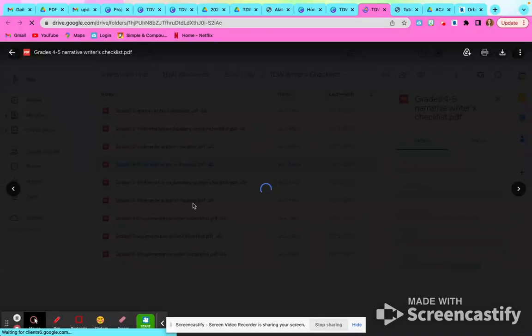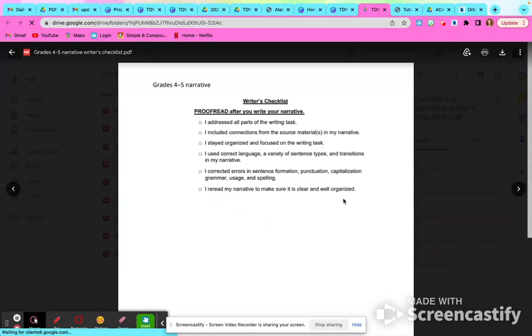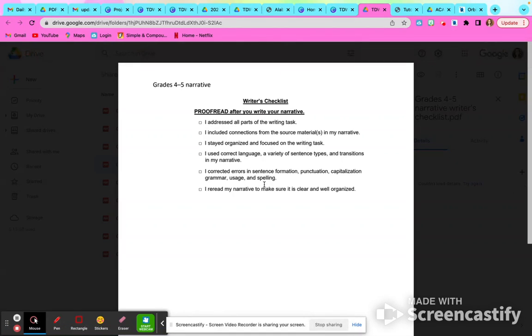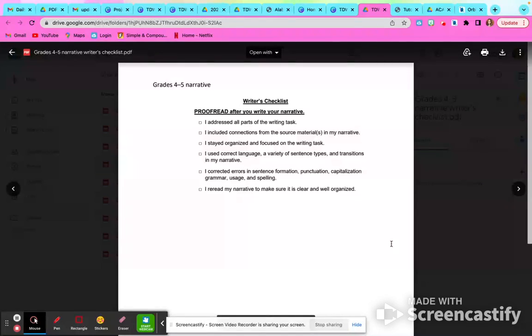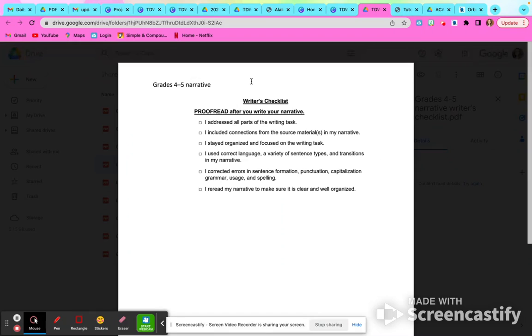That way they're used to this and they can go back and check themselves after they've written. So they can make sure they address all parts of the writing task. They include connections from the source materials. They stay organized, use correct language, a variety of sentence types. They correct their errors. We need to make sure we're practicing revising and editing in the classroom. And make sure they reread the narrative to make sure it's clear and well organized. So I want them to know how to use this. So they have this all year long, but then they're able to use it on the ACAP as well.